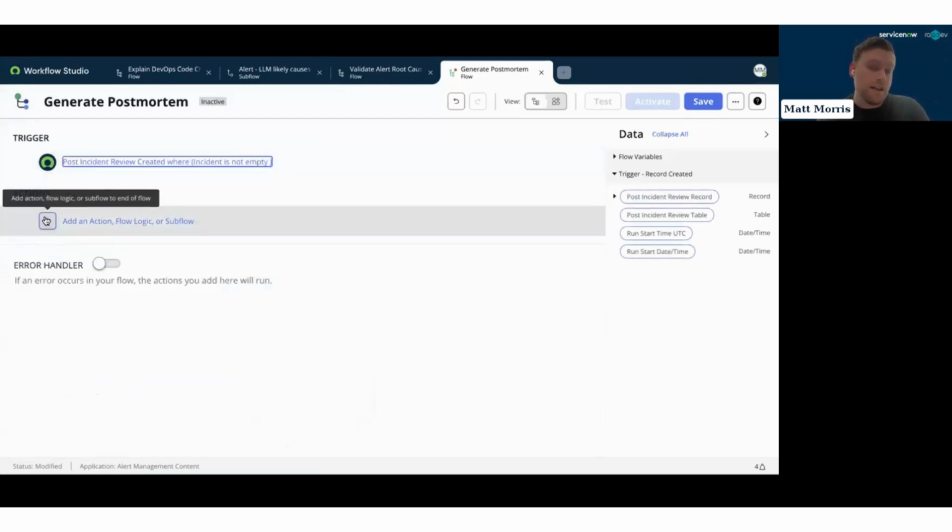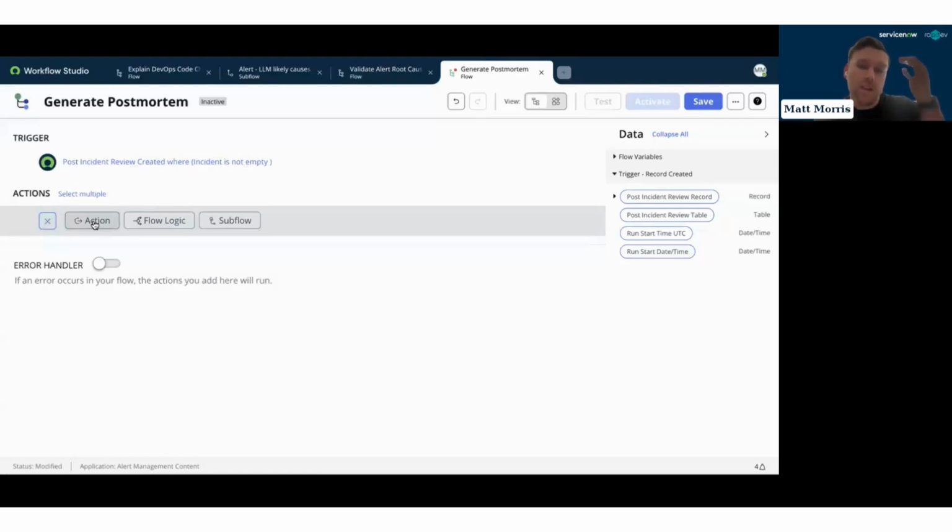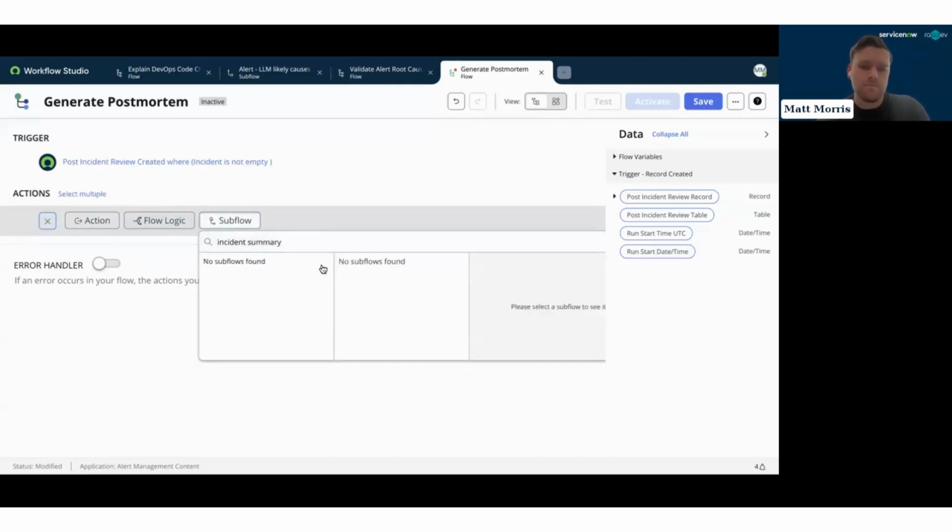Now, what do we want to do every time that one of these gets generated or one of these records gets created so we can generate a nice postmortem? So what we'll do is we have already, as a building block of that other thing I just showed you where it spits out the summary of everything that happened, we have already something for that, which is called an incident summary, right? And if we look back at that, that is a subflow. So we'll say incident summary.